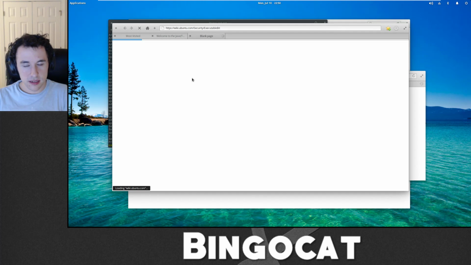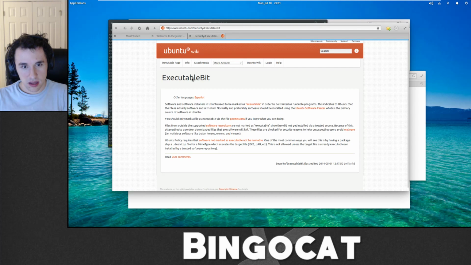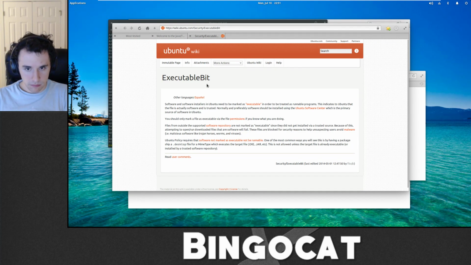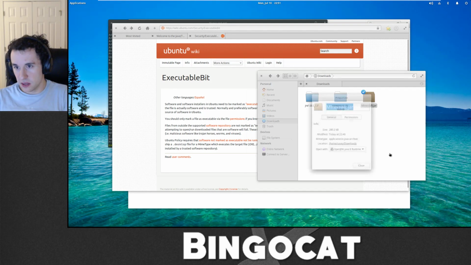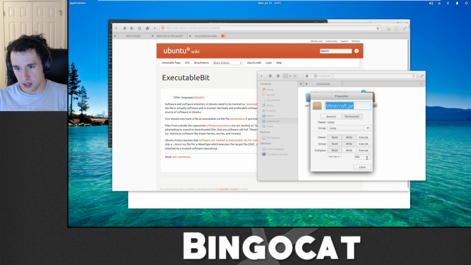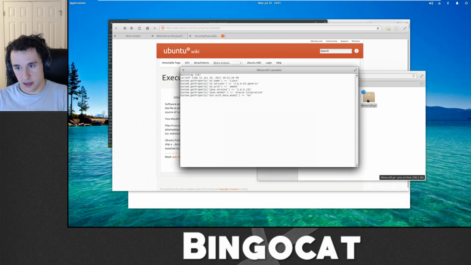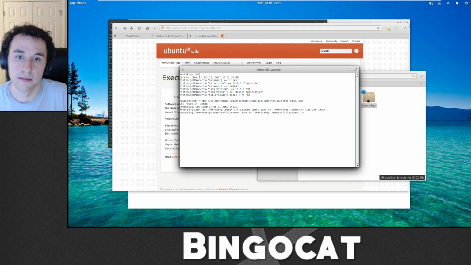Fine, I'll read this. Okay, so if I go to the properties and I go to the permissions, how the heck do I mark this as executable? Do I have to do it for everyone? Well, okay, that worked as far as I'm concerned.